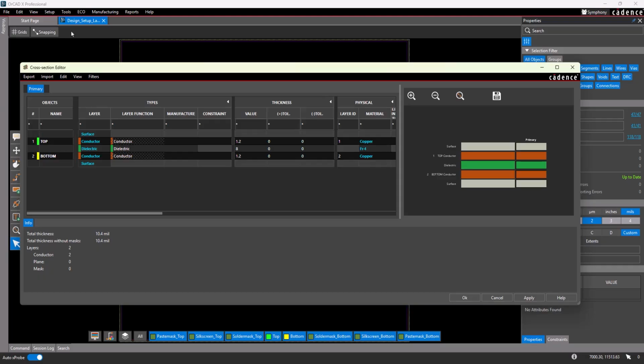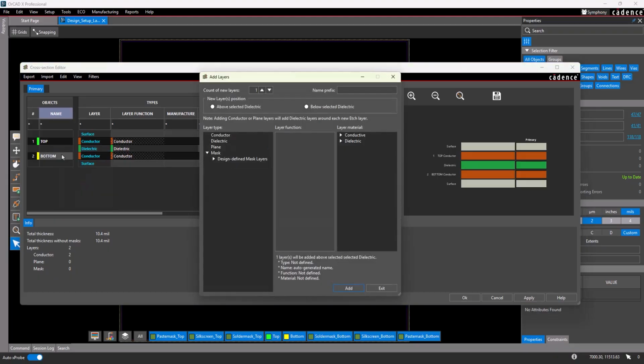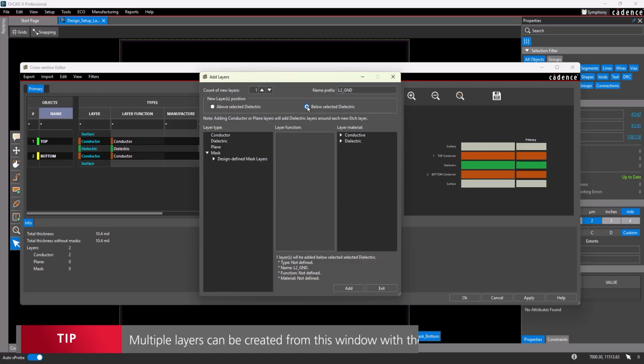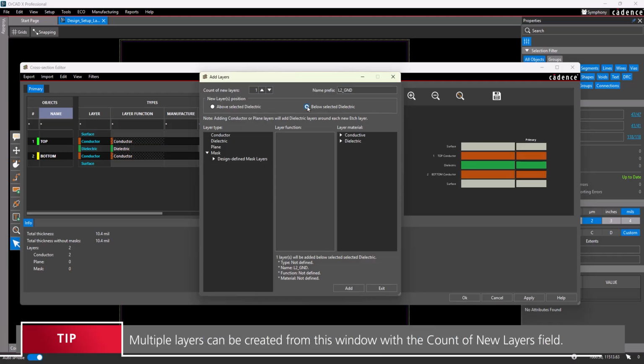Let's add a ground plane with the Add Layers window. Right-click the dielectric between top and bottom and select Add Layers. The Add Layers window opens. Here you can define all new layer properties, including the type of layer, the material, and position. Select below selected dielectric to put the new layer between top and bottom.